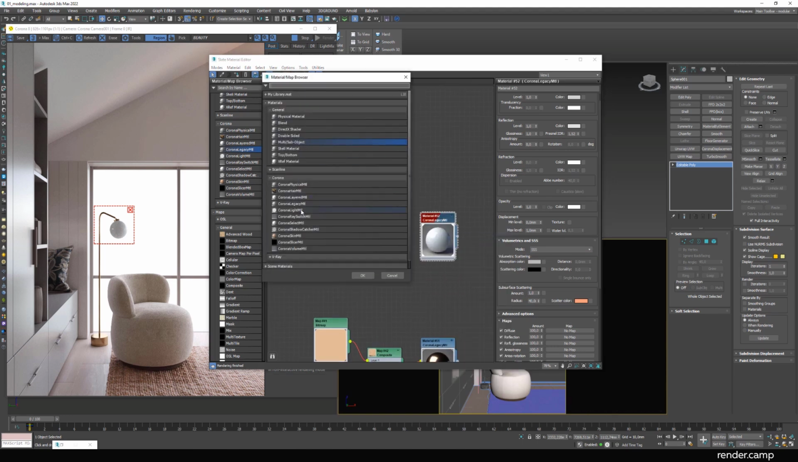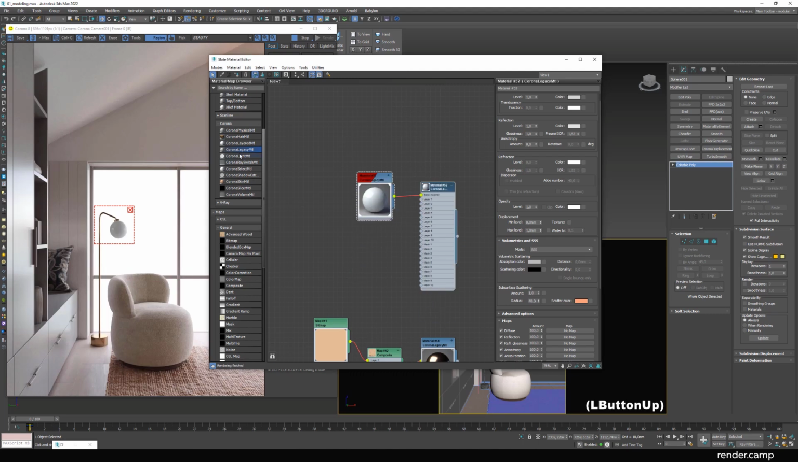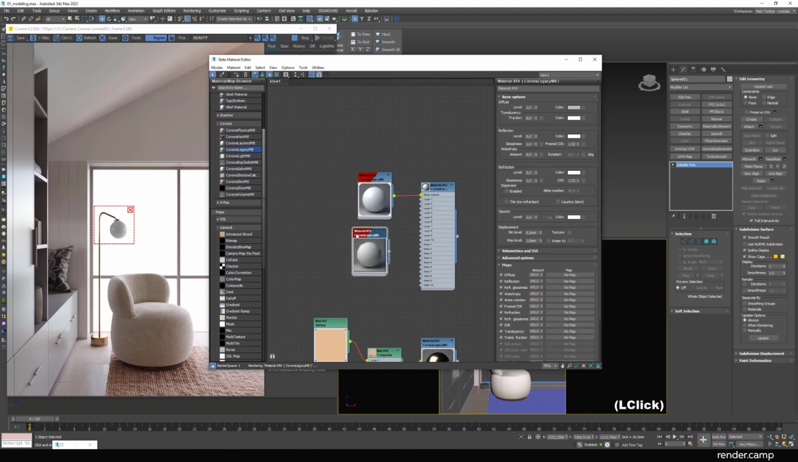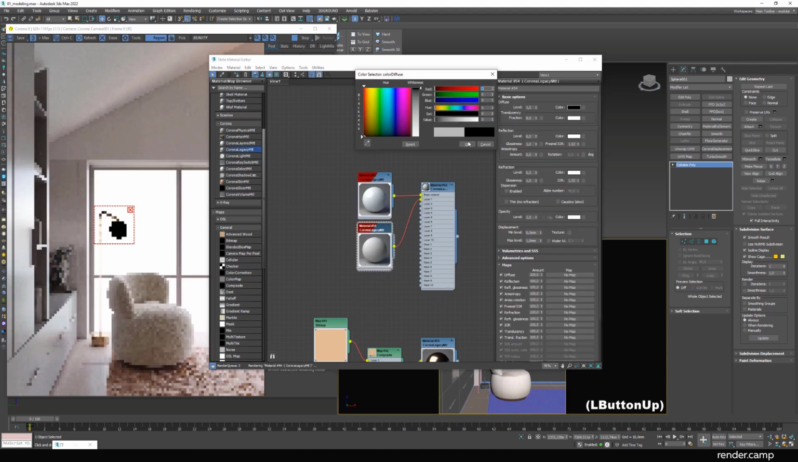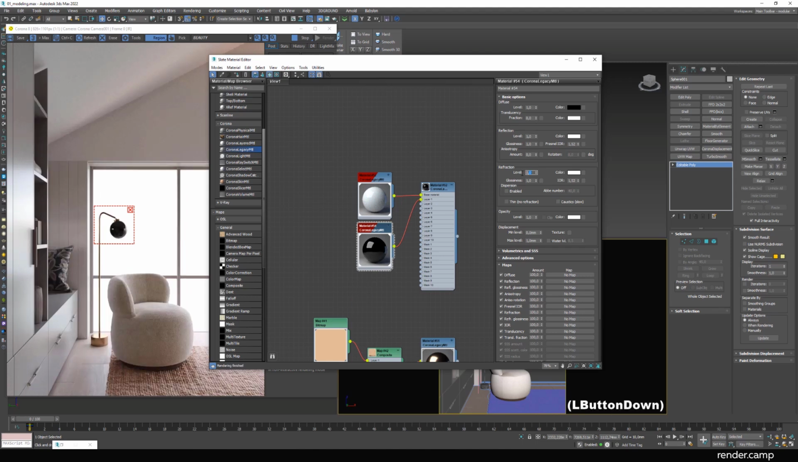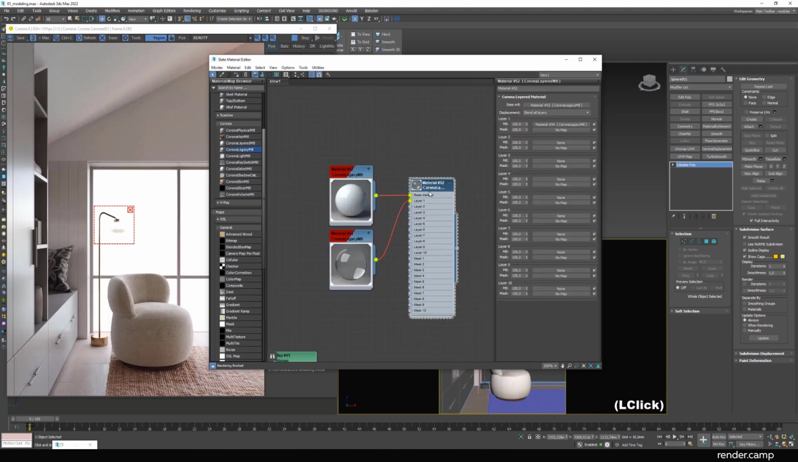Select Corona layered MTL. Keep old material. Add new Corona MTL. Connect to layer 1. Set black diffuse, reflection level 1, refraction level 1. Select Corona layered MTL, set influence 15 for layer 1.